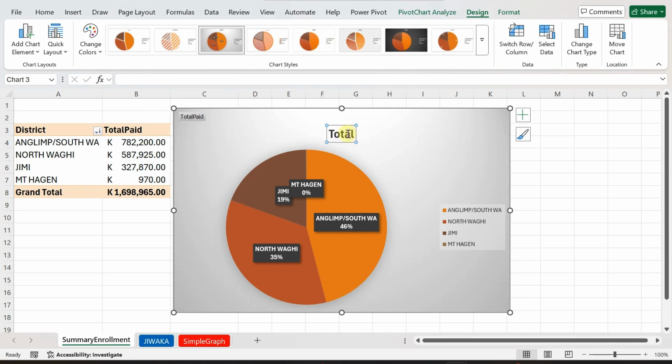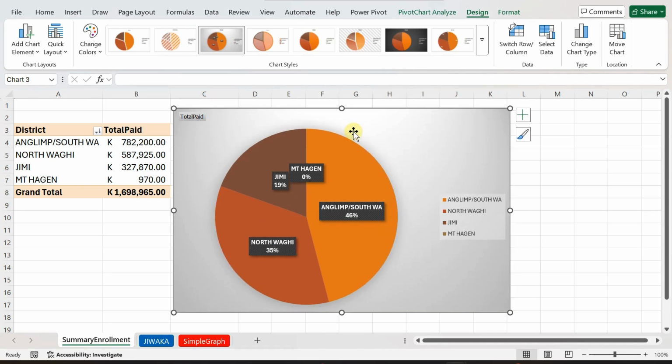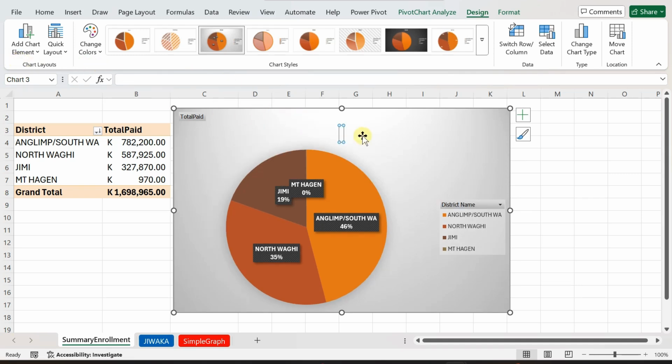So I will say this chart title here is going to be... I'll undo, and I'll now put in my chart title. Click in there, and now I'm going to add the chart title, and that title will be fees distribution by district. Okay, so that will be my title.